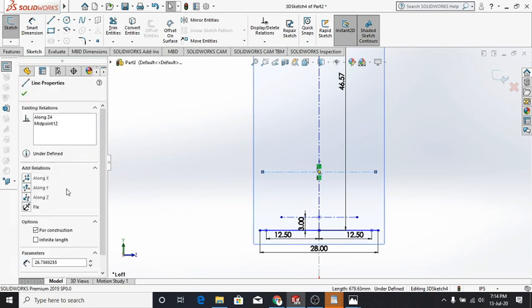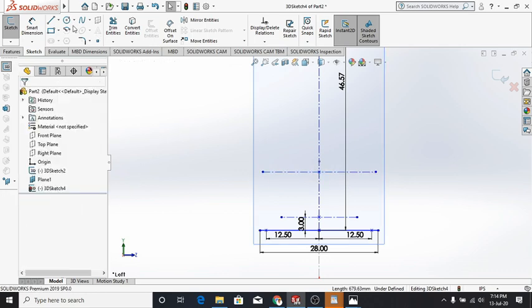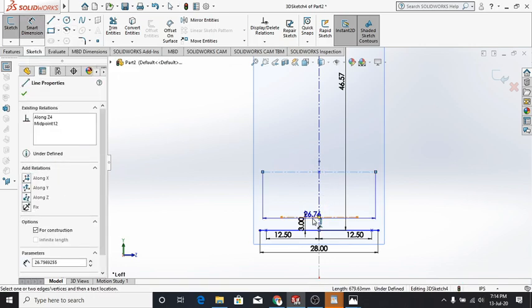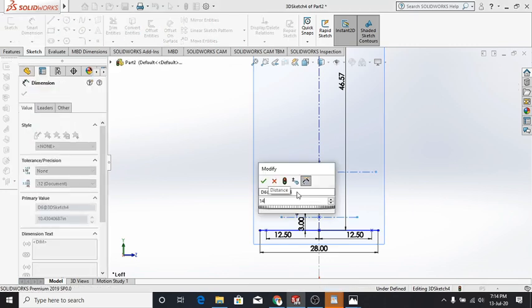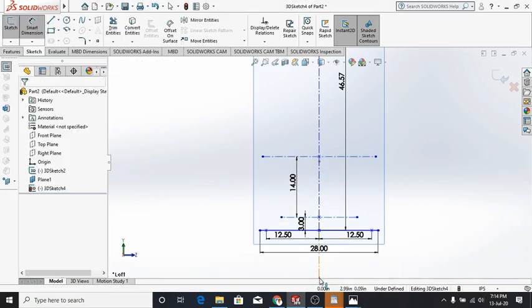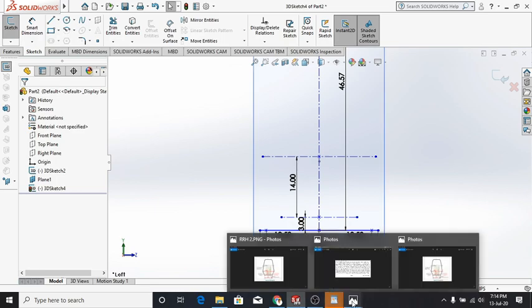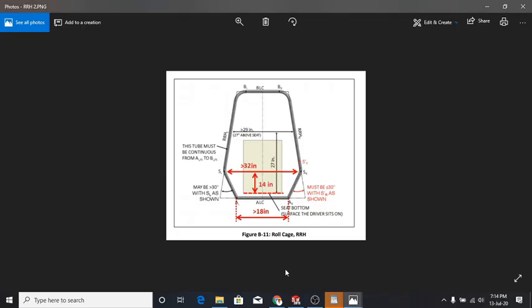Let me make it along Z axis. Now this will be from the surface of the seat, this should be 14 inches. Coming to its length, the center points, both SL and SR points, should be 32 inches, minimum 32 inches apart.